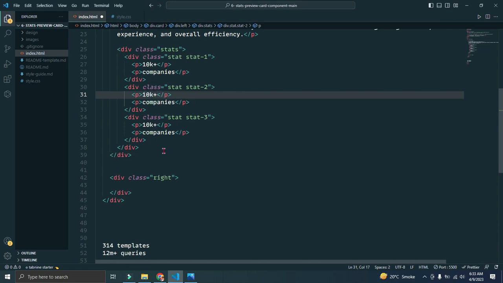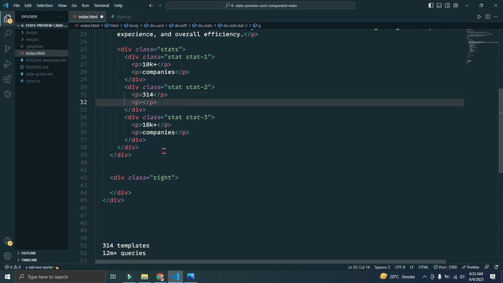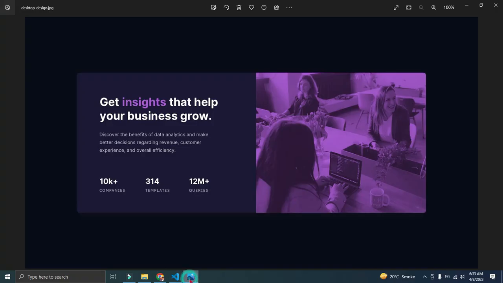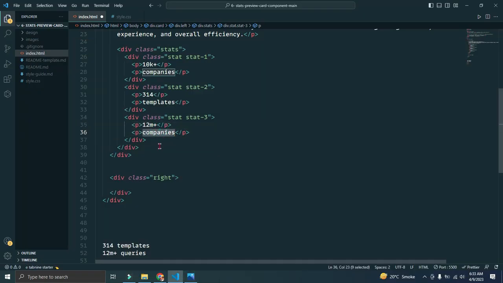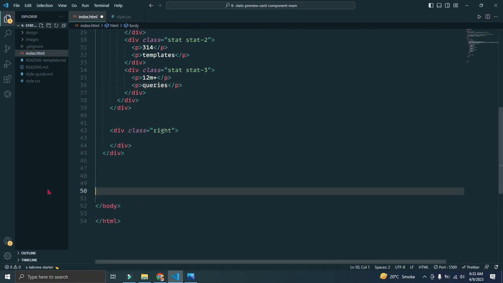314 templates, 314 templates, and 12 million plus queries. Good. The data is done.